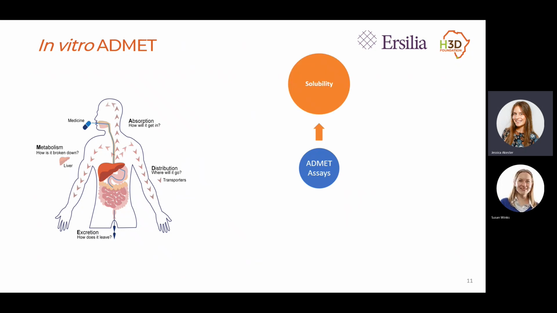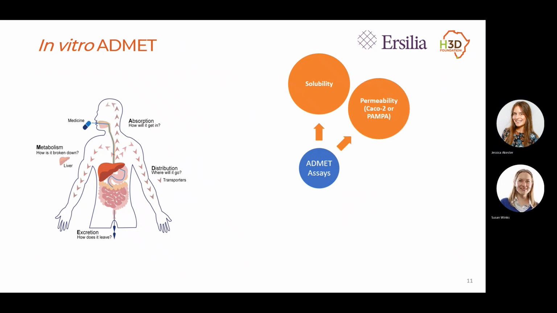First one being solubility. How soluble is the molecule? Is it going to be able to get into the water-based systems in our body? Second is permeability. Will it be able to permeate the membranes in our body? In our body, we've got all sorts of different organs that it needs to get through, and how is it going to eventually get to that site of action?